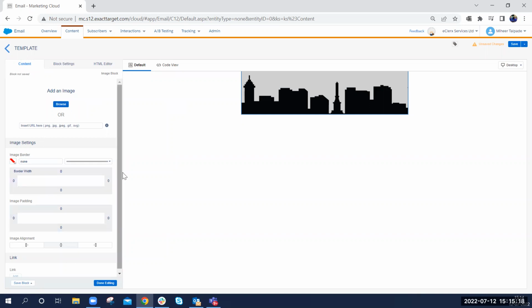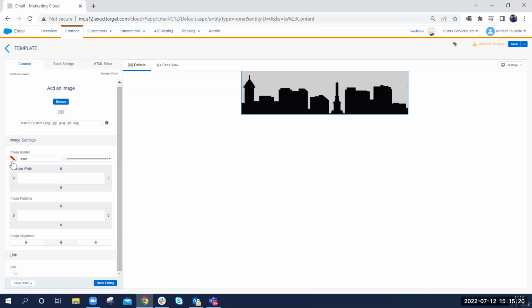And these are the different settings, right? So you can play around with the borders. You can play around with the width, padding, alignment. So you can play around with that. If you click on the image, if it needs to take the person to a particular website, you can add a link as well.